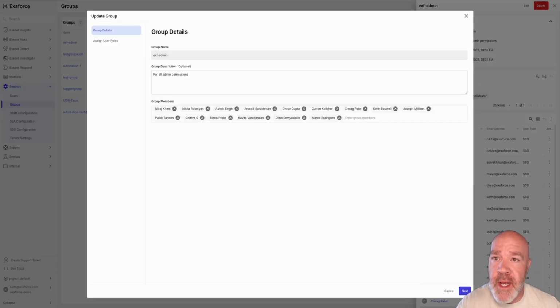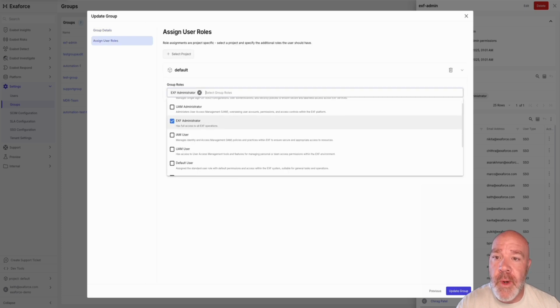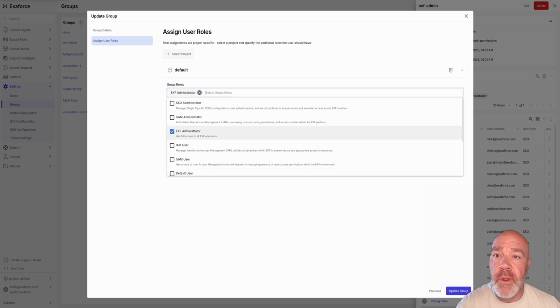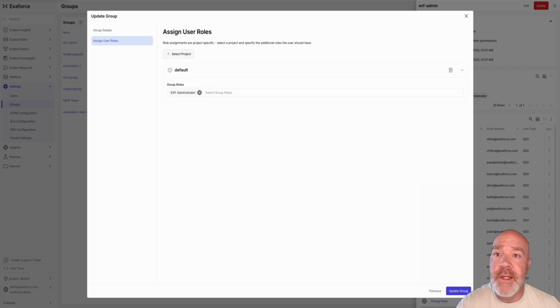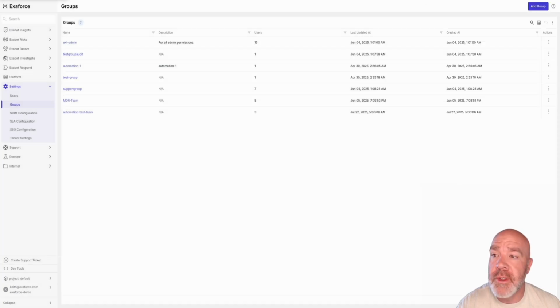And here's an example. Here's the group name, here's the group members, and then assigned user roles. This is where I can assign various roles, or as we've already discussed, select a project that they're going to be a part of. And then that's where we can start narrowing down data sources and different things like that as well. So pretty robust group management and role-based access control here.